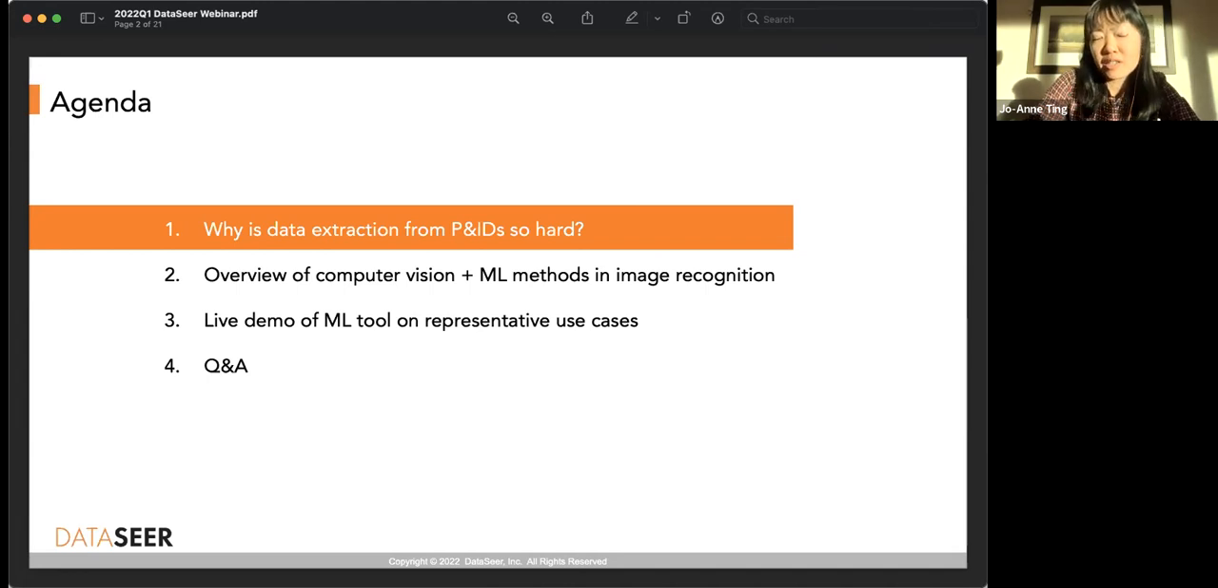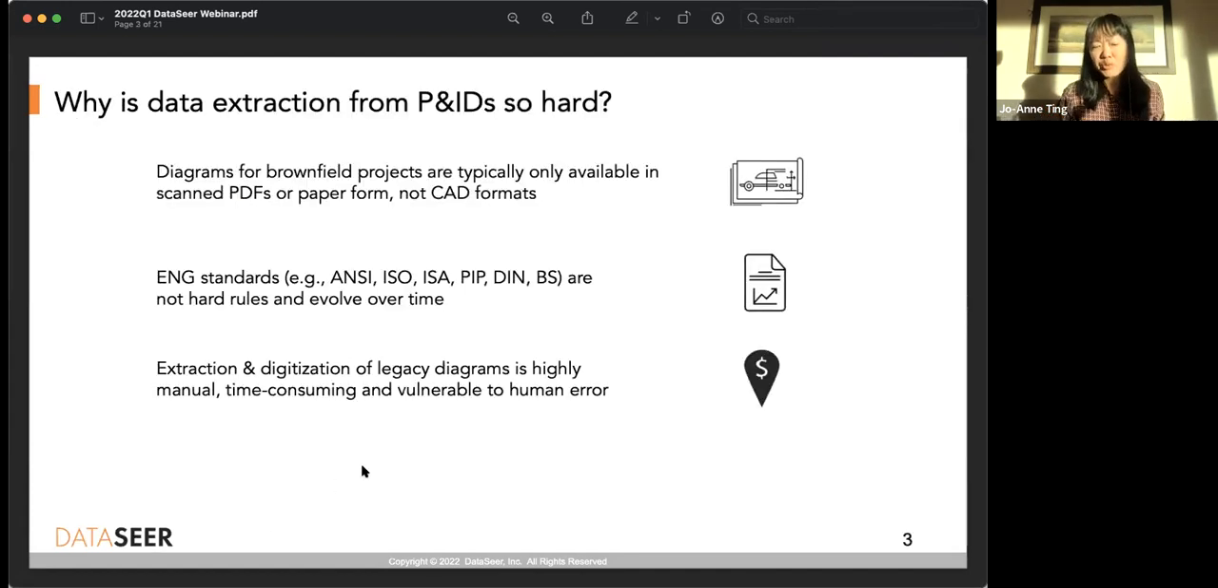For this first part of the session, I'll introduce the problem of data extraction from specifically P&IDs and give you an introduction on why it's so hard in particular. P&IDs and industrial schematics are typically available in PDF or paper image form, especially for brownfield to legacy projects, but also when you're sharing diagrams across organizations. It's very rare to get the source CAD formats when you're IP sharing.